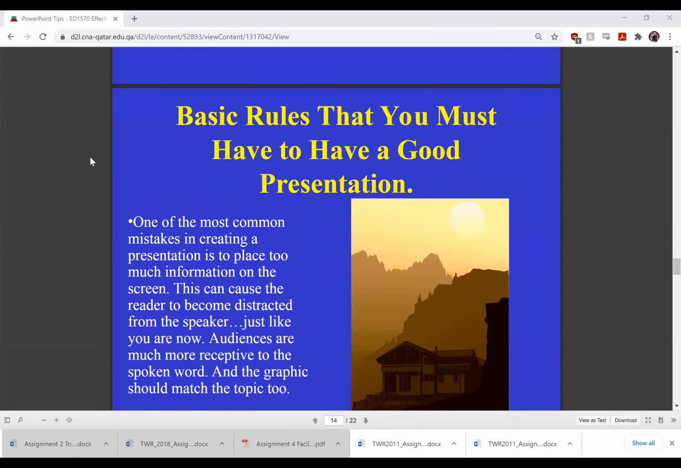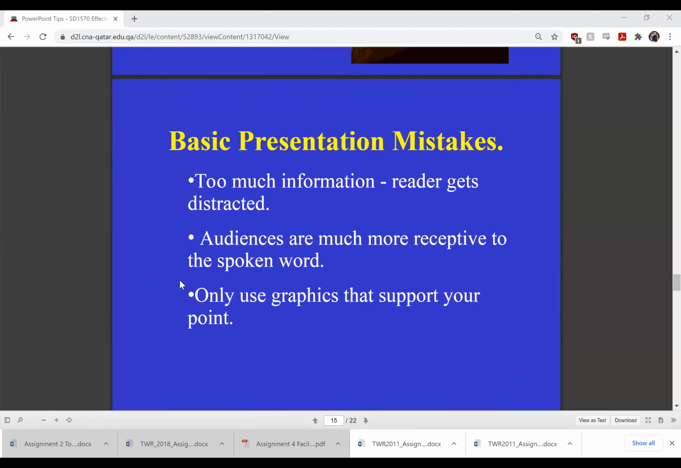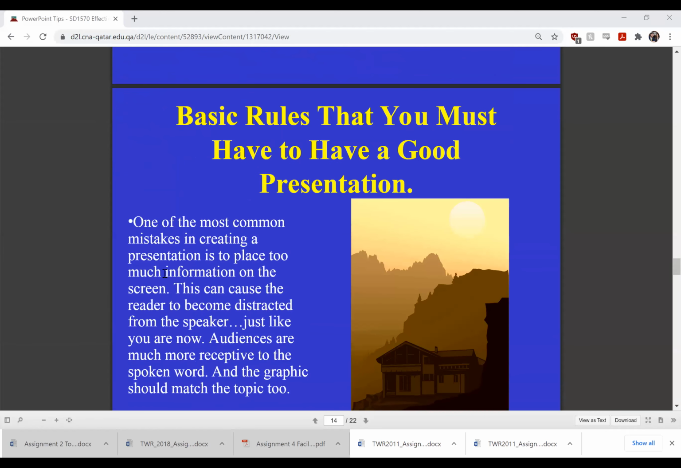The first thing that I notice with this slide is the title is just way too long. Just read the title: Basic rules that you must have to have a good presentation. Way too long for a title. We could shorten that way shorter. You could say rules for a good presentation or tips to make a good presentation. Or, the example we fixed on the bottom, I have the fixed version here: basic presentation mistakes. So the title needs to be shortened, way too wordy.